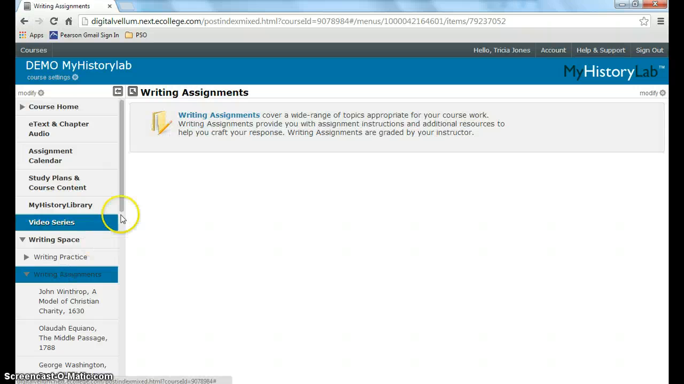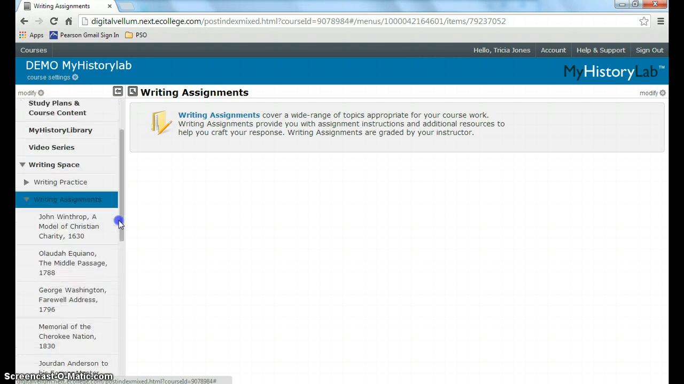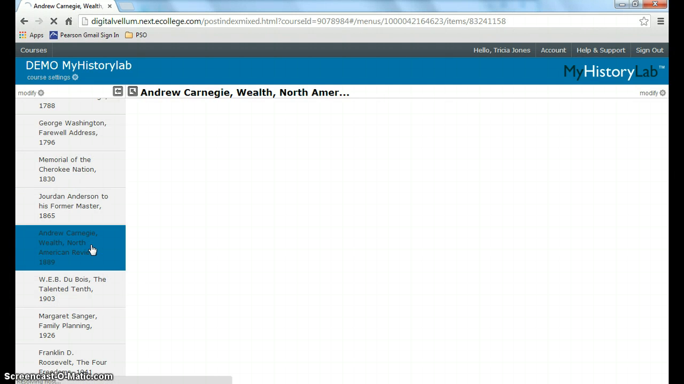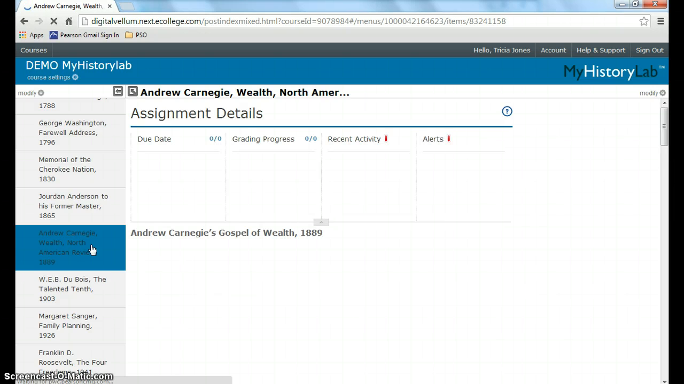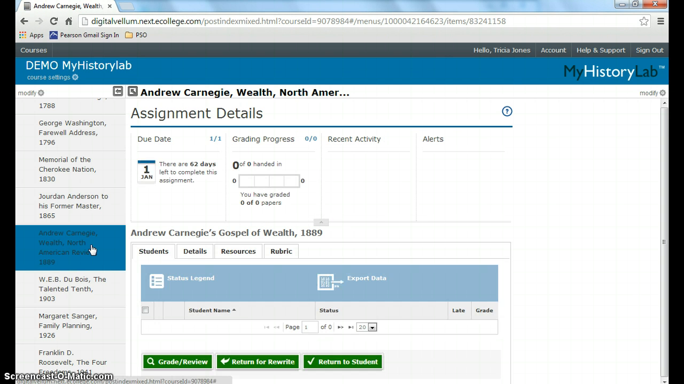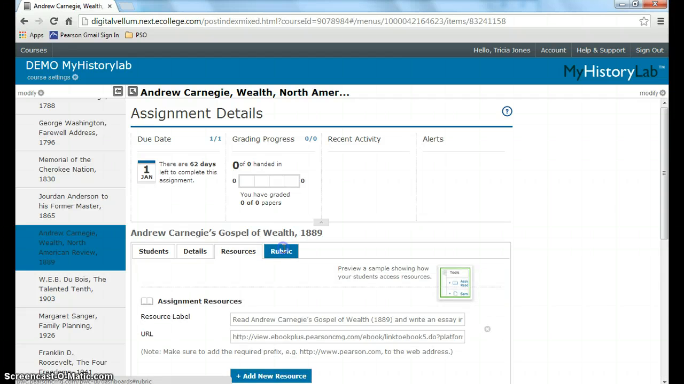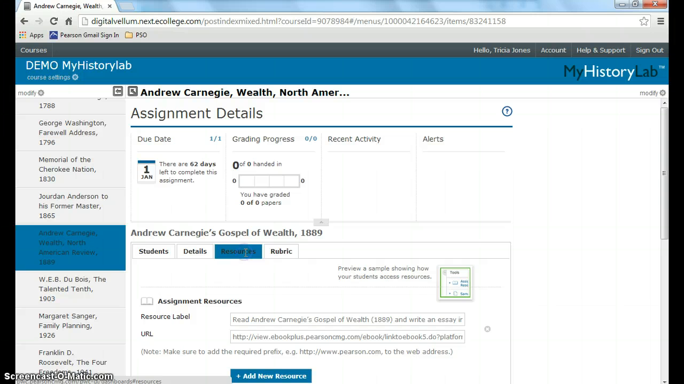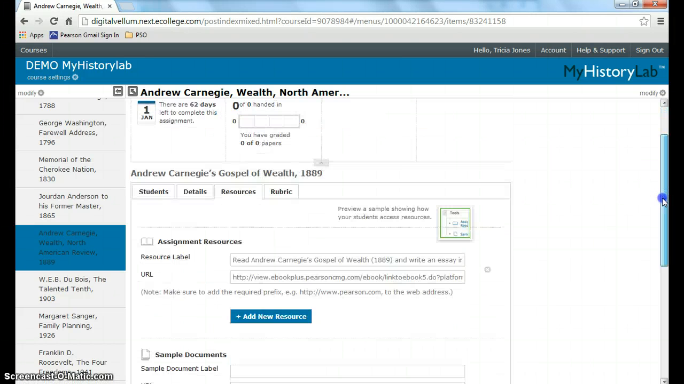Okay, so I'm going to click on the writing assignments. And these give you articles that you can assign on any of the topics you see here. Okay, so as an instructor, you can create the due date and the rubric. You can use your own rubric or the publisher provided rubric. It also shows you the resources that are given to the students.